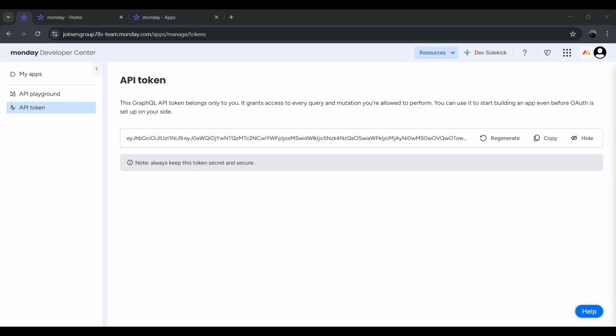And that's it. You now have your Monday.com API key copied and ready to use for integrations and automations.